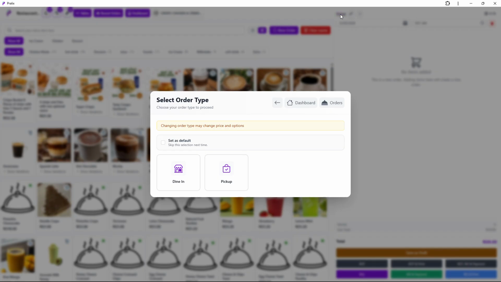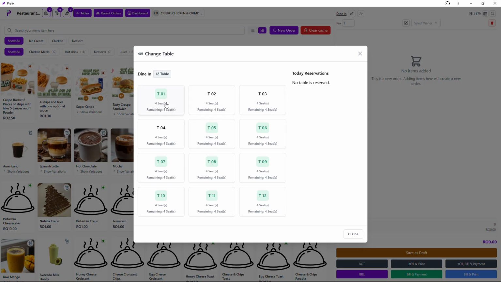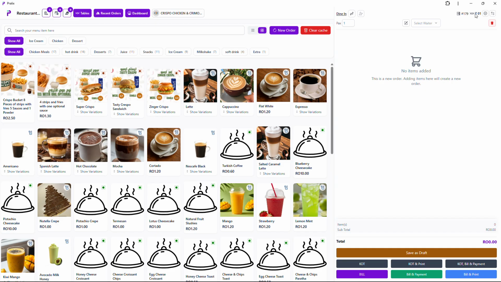And if you have a dine-in, you can just select the dine-in and go to the dine-in. And when you select the dine-in, you can select the table also from here. These are the tables. So you select the table number and then again you add the product. Yeah, like this way.